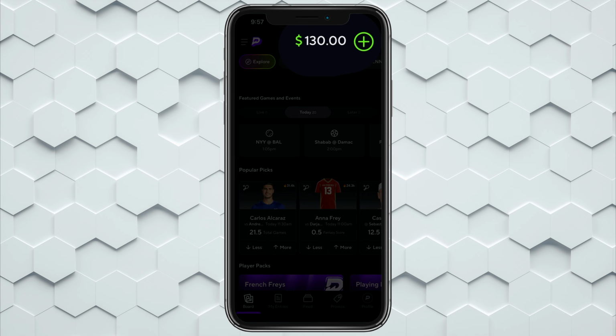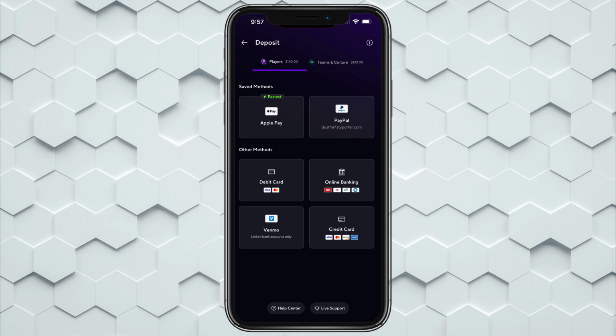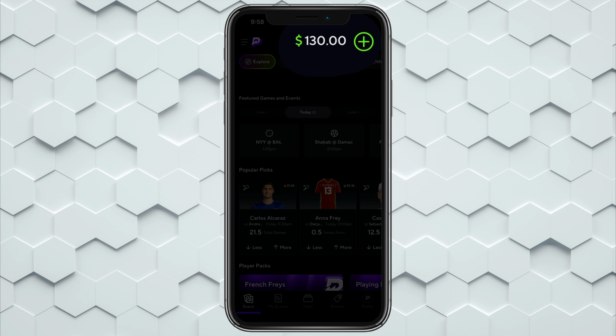And then if you've done this properly, when you go back to the homepage of PrizePicks, you can tap in the upper right-hand corner where you should now see your balance. And then you can go here and it should tell you how much your balance is. As you can see, mine is $130 in the upper right-hand corner.